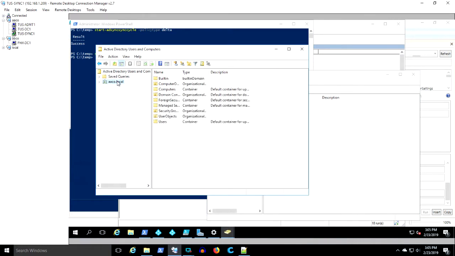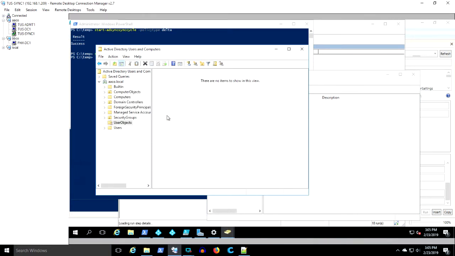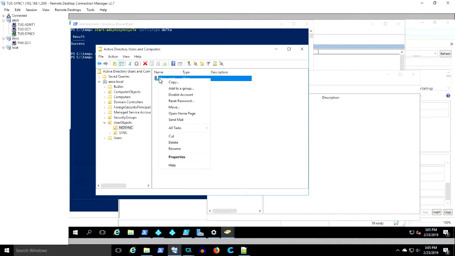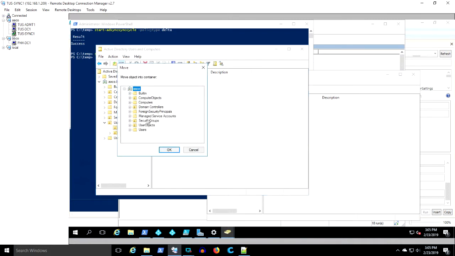We go to AACO, find that BBCO user that we just migrated. He's in the null sync OU. Now we're going to move him into the scope of sync by moving him into the sync folder.